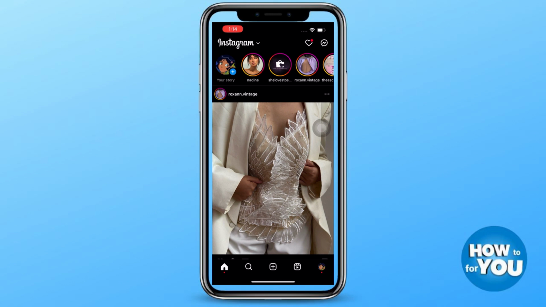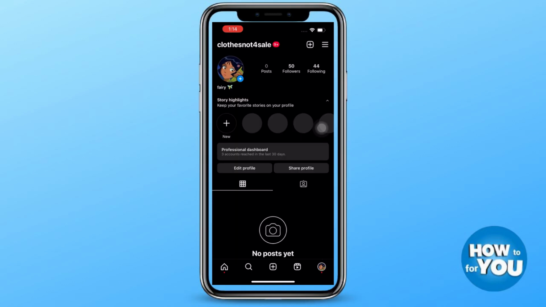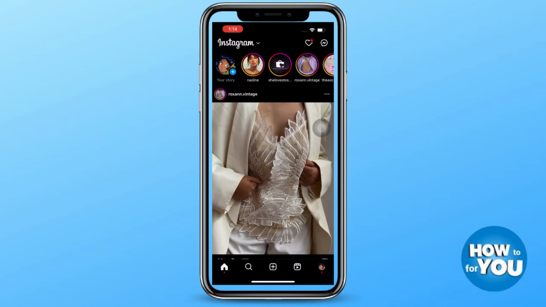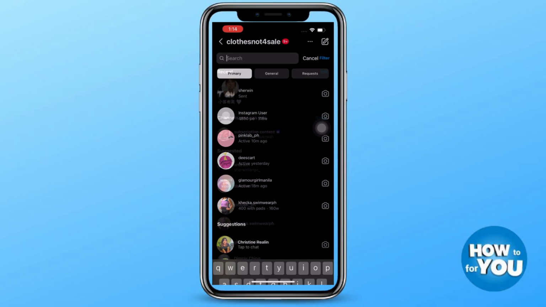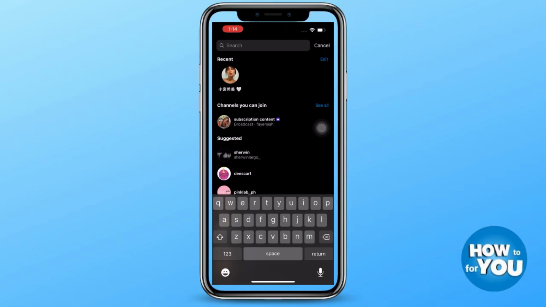and make sure that you are logged in. Once your Instagram account is opened, just press the message icon at the top right corner of your screen. Once you've pressed the message icon, just search and select the conversation that you want to change the theme of.